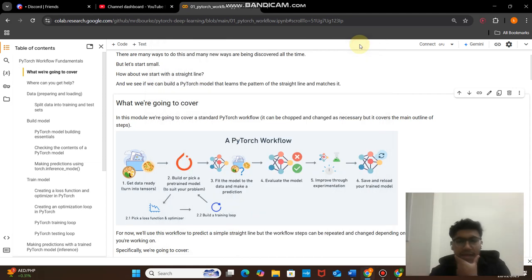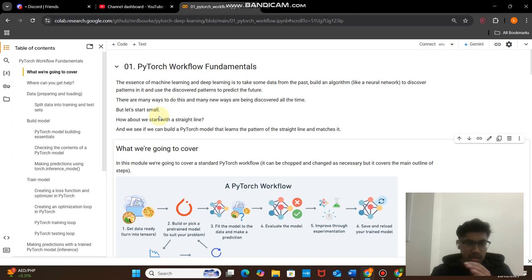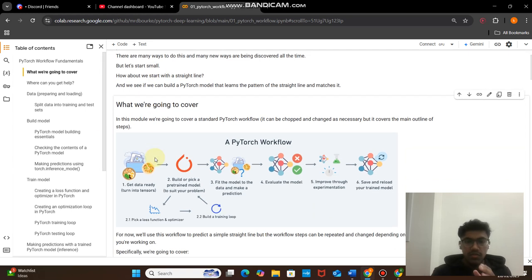Okay, welcome back to another video. In this demonstration, I'll be going through the PyTorch workflow, the fundamentals of it. Basically, the chart that we're going to be using our studies on is this chart. So first you have to convert data into tensors and build the model.